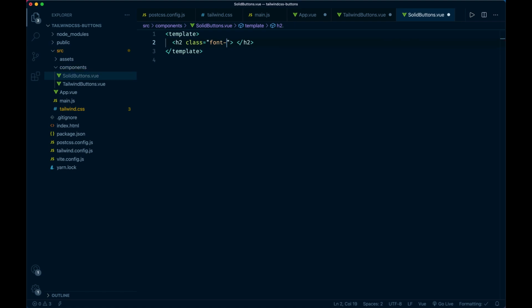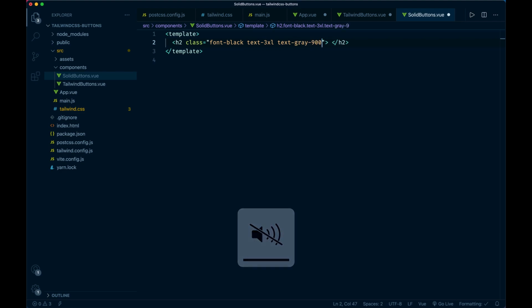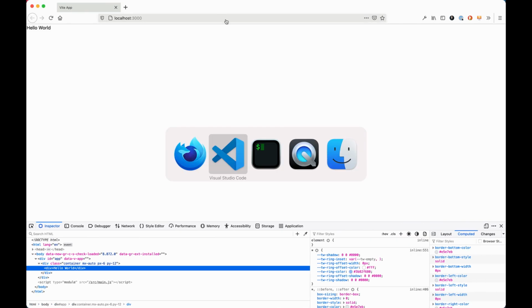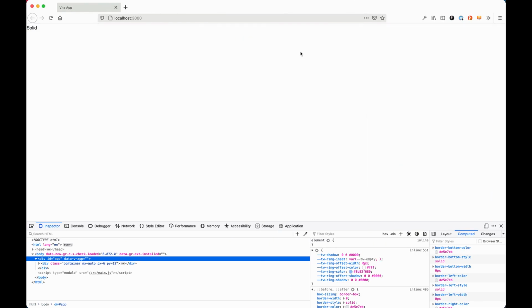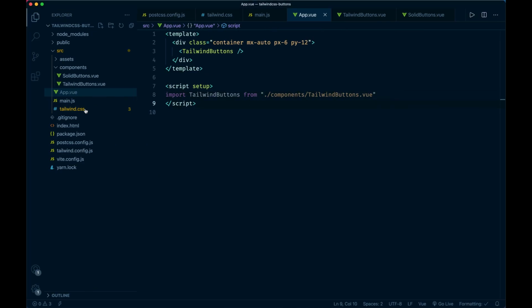So I'm going to give these sections a heading, just so we can easily signify what's different about them. Text gray 900. Didn't mean to do that. There we go. And margin bottom 2. And this will just be solid style buttons. Let's see if we can get that to first render. Import, save this down. Yeah, so we got something there. Some of the styles don't appear to be working though.